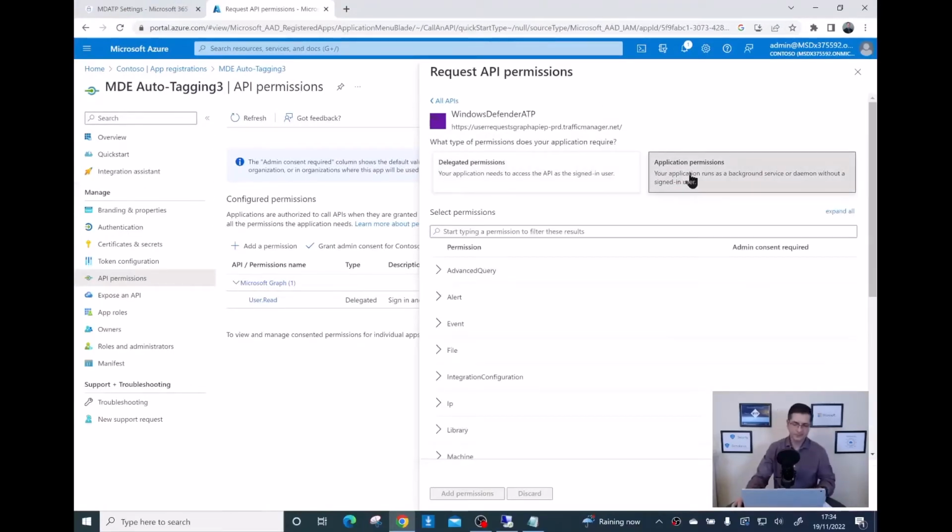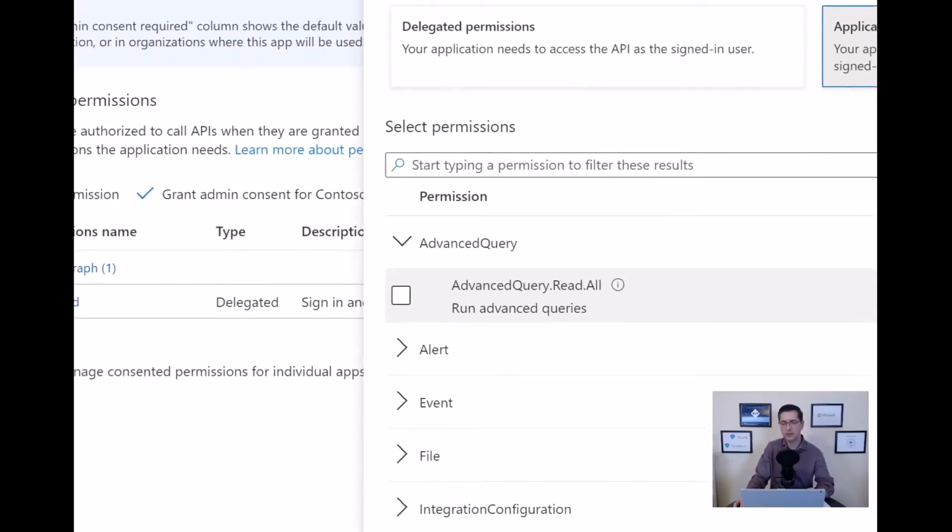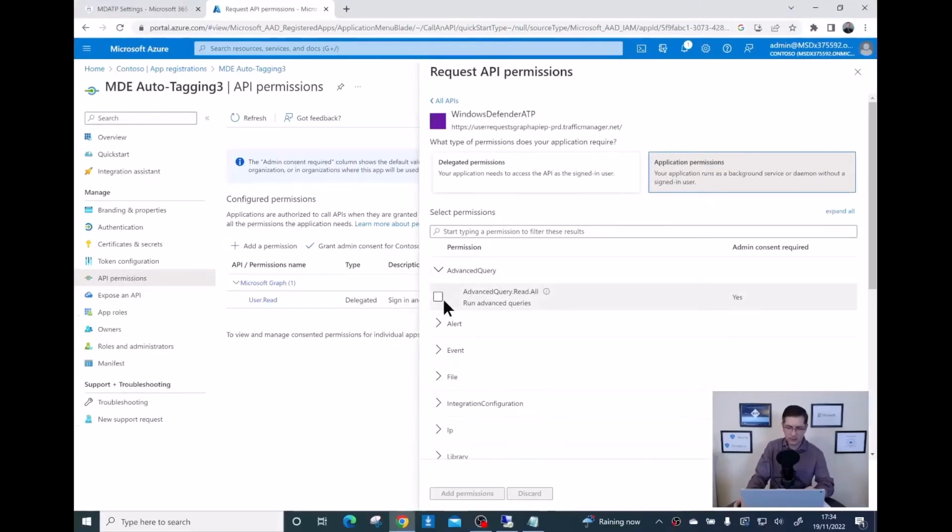That's good. Now there are 2 settings we need to give permission for. In this case, the advanced query. Just click in there and make sure you select advanced query. Let me just do a quick zoom here. Advanced query read all. Make sure you select that option.